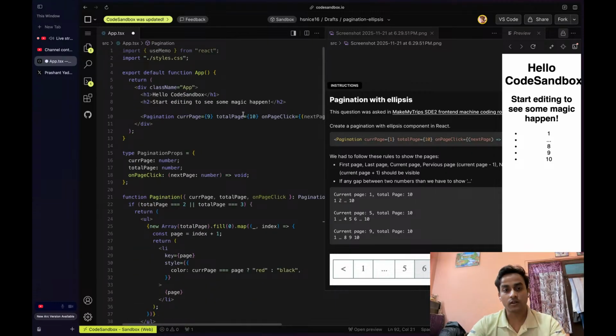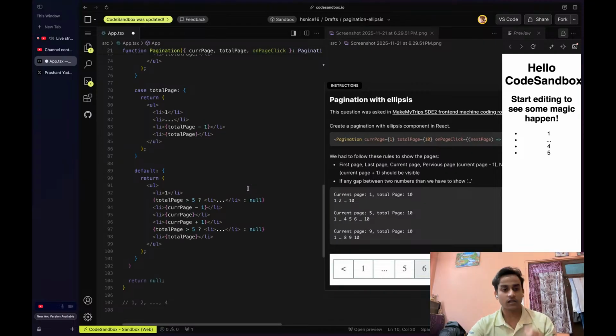Maybe instead of talking, I can show you. Suppose total page is 5, we are on 1. It should be 1, 2, 3, and 4. On 3, it should be 1, 2, 3, 4, because first and last will always come. 3 is our current page, 3 minus 1 is 2, 3 plus 1 is 4. If it's 4, it should be 1, 3, 4. And if it's 5, it should be 1, 3. It's good. And I think that should be the case.